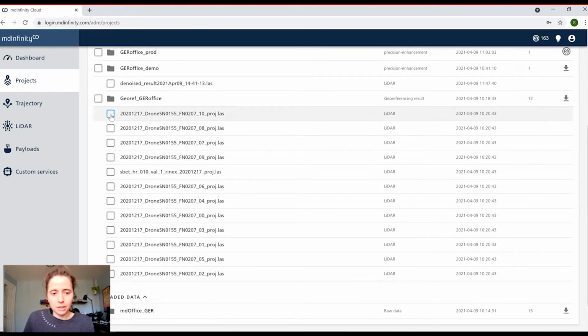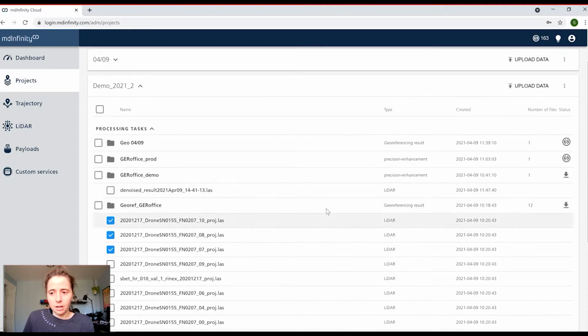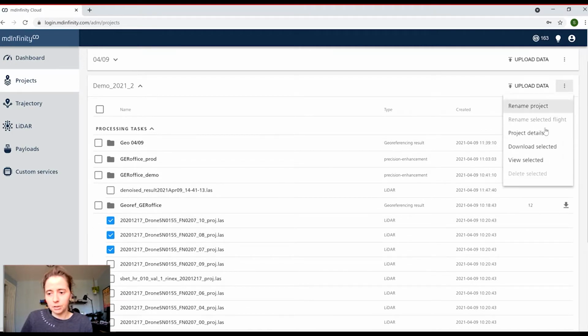You can also select only a few of the files and view those files only instead of the whole processing task result. So you can just select the files, go in the option, and click on View Select to see your file in the viewer. You can also only download the file that you want if you need to.